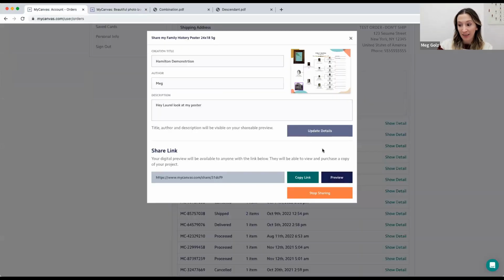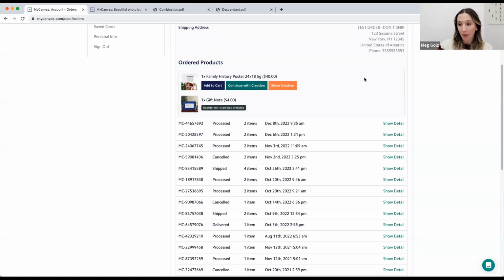The other thing that you can do from your account page here, we chose the Share Creation button. You can also just add a copy right to your cart again if you need to place another order, and then you just follow that checkout flow that we already did. Or you can choose this Continue with Creation button.